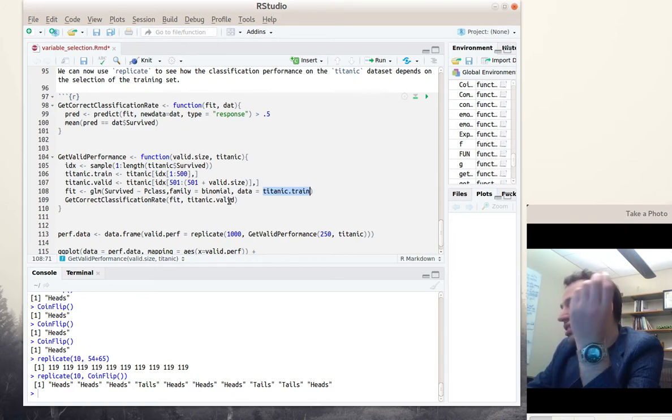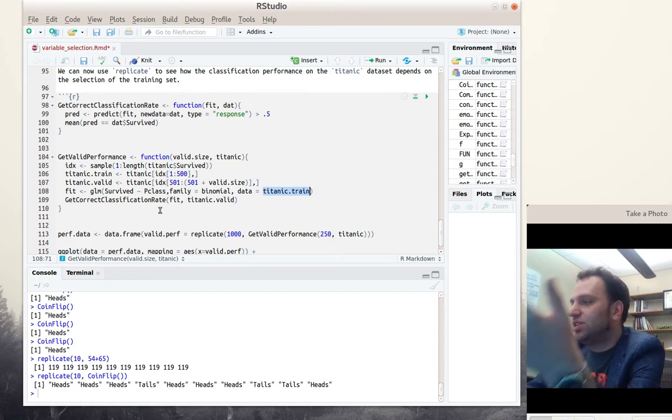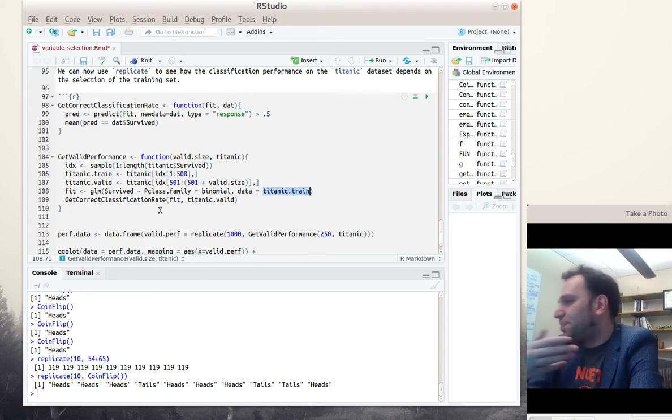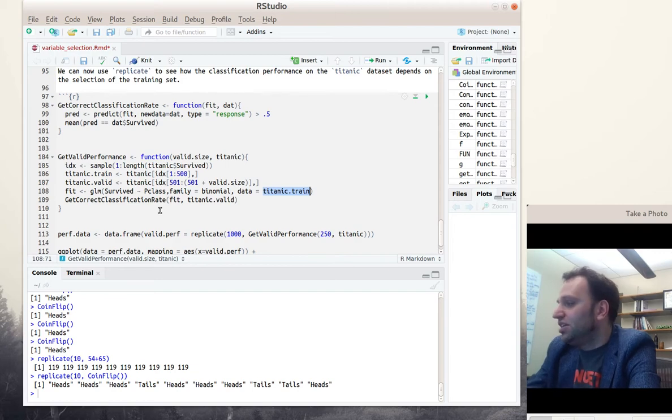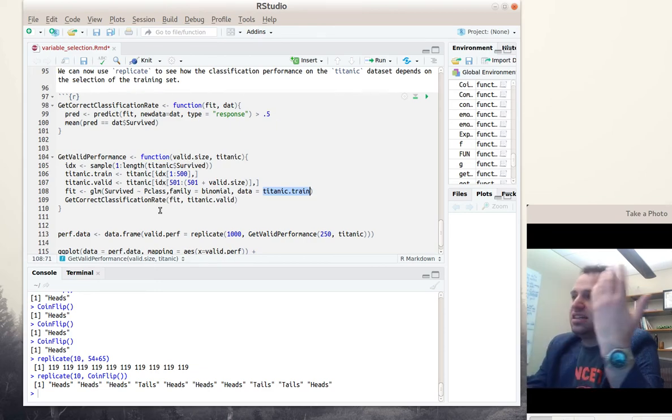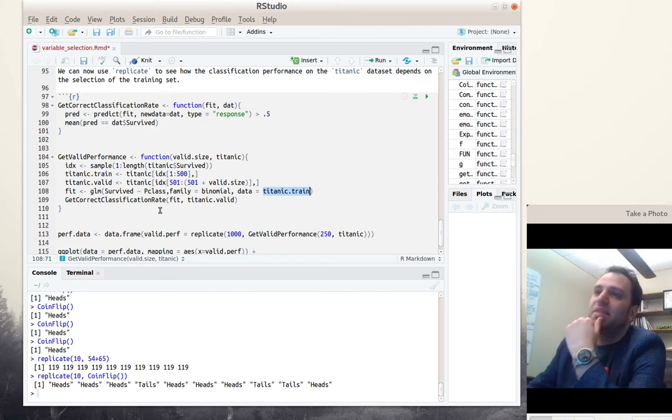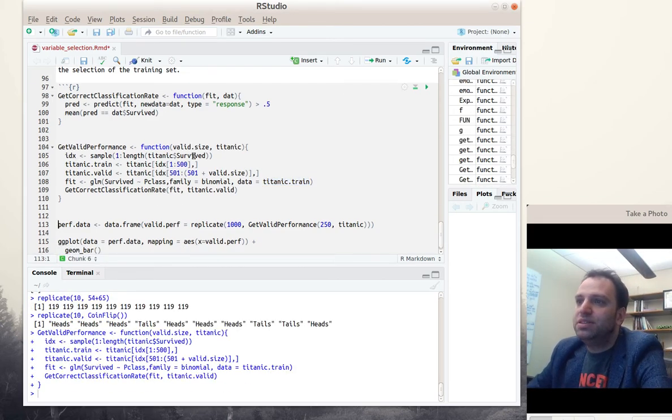So the reason this is kind of interesting is that the performance on the validation set is supposed to be kind of a proxy for the performance on new data. So it's kind of important to know whether this is reliable or whether for different validation sets I'll get kind of completely different things. So okay, so I'll do get valid performance, and now I'm doing this.